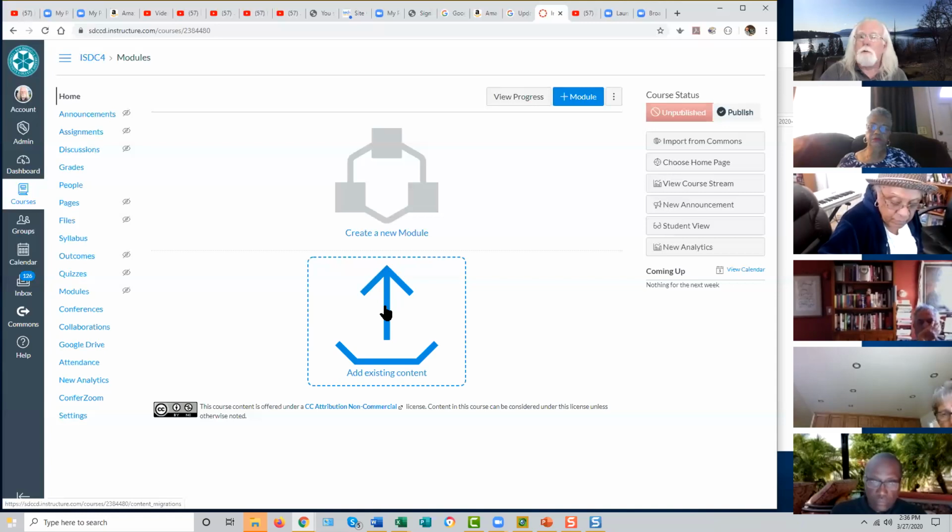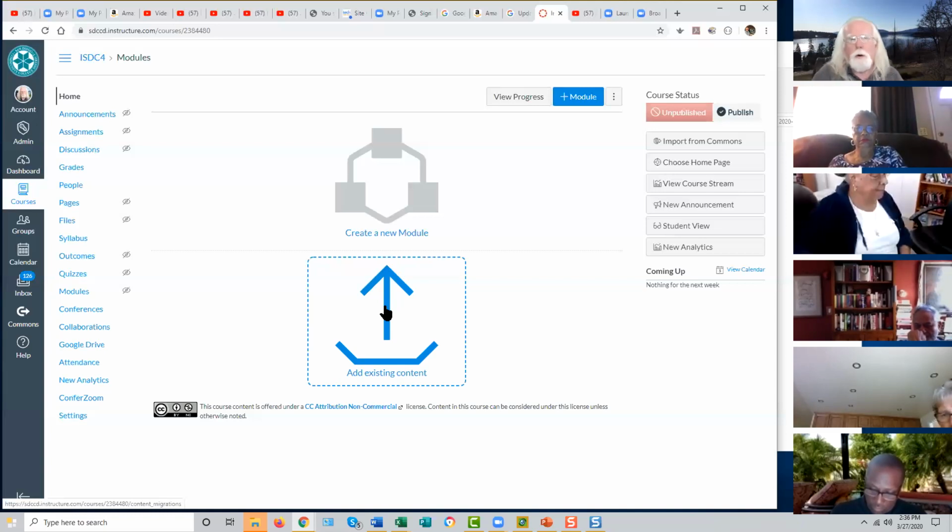This is something to investigate if you're trying to gen up a Canvas shell to use with a course quickly. You might check with your department or with your friends within the department who teach your same subject and see if they have some Canvas content that they'd be willing to share with you. Give you a leg up on getting a Canvas shell put together and developed.